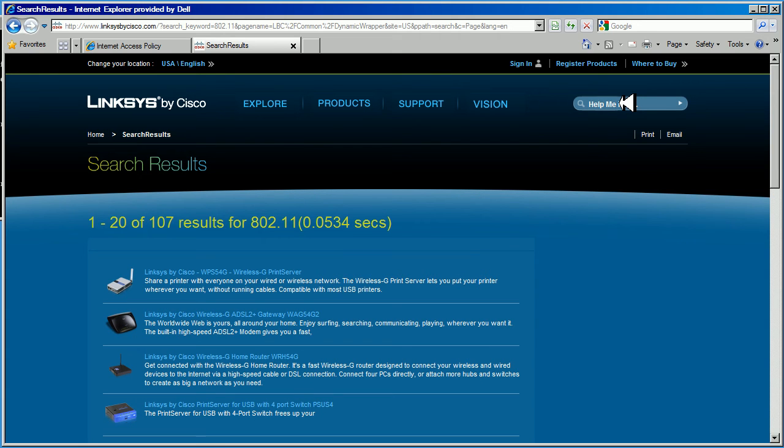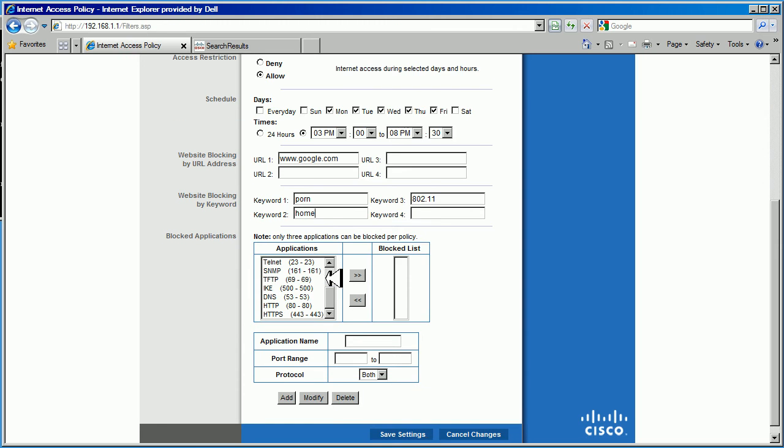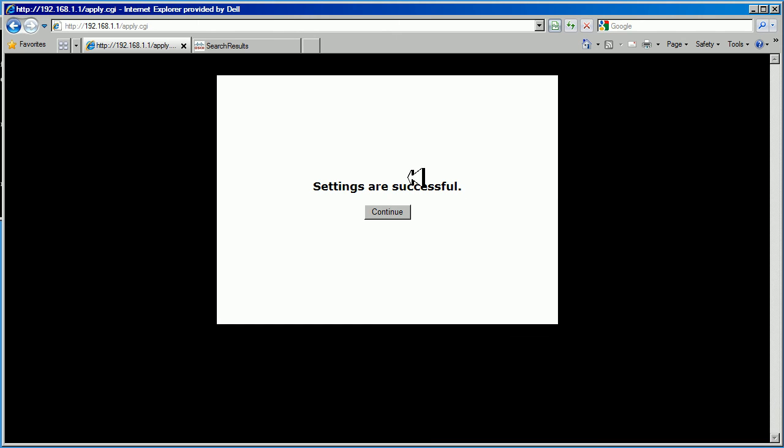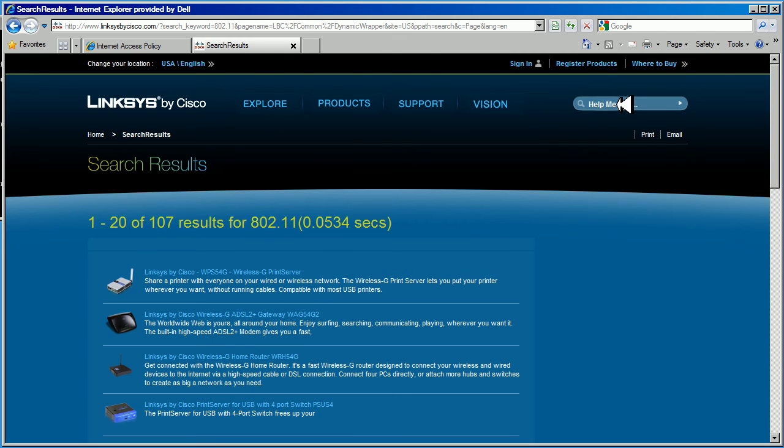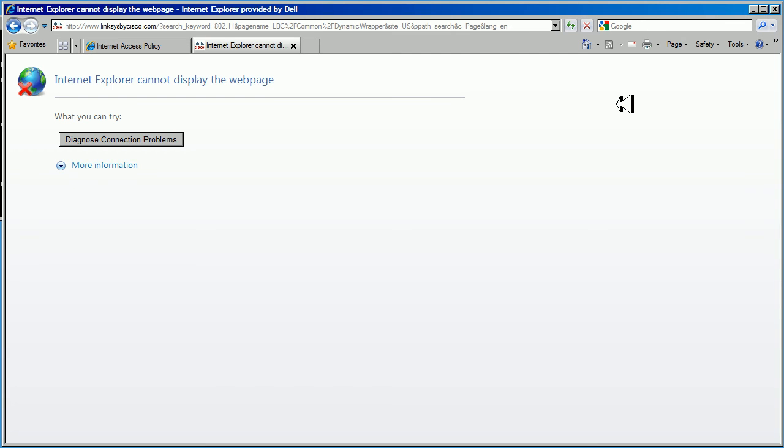Now we're going to go back and save the policy. Let's try doing the search again. As you can see, our search on 802.11 was blocked. Let's try browsing Linksys by using the saved link. As you can see, this site is also blocked because it had the keyword home in the URL.